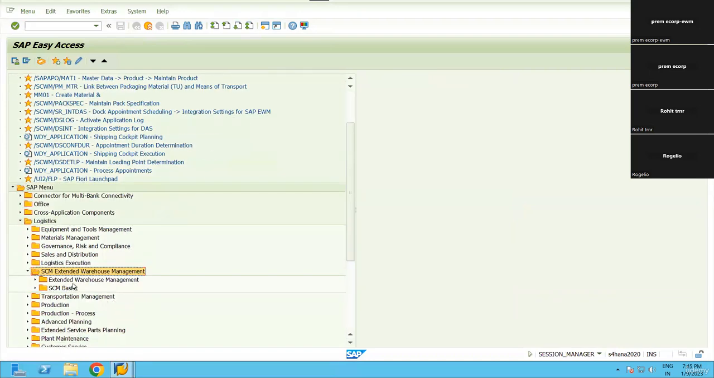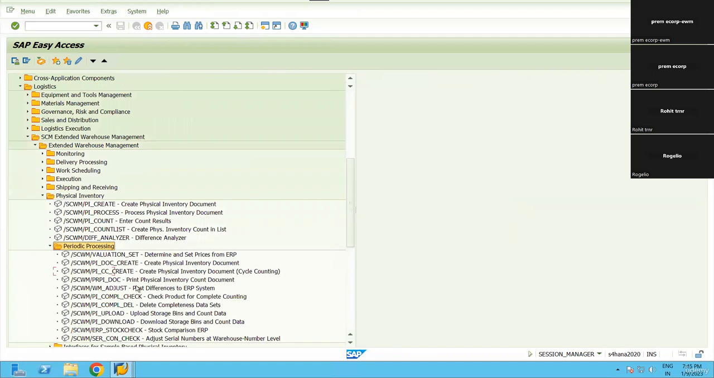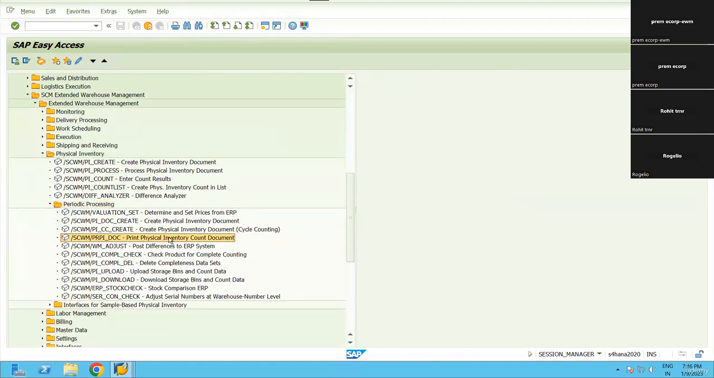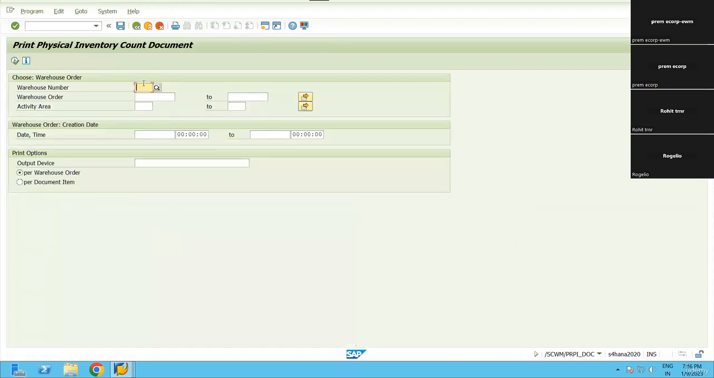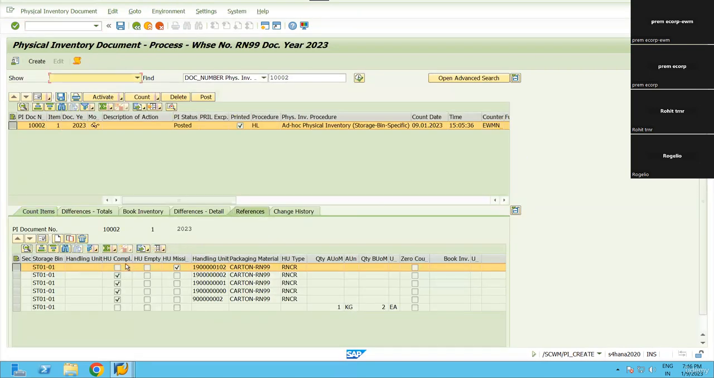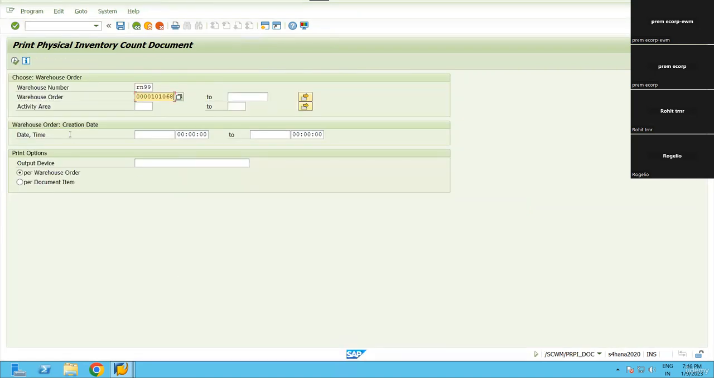Under logistics, EWM, physical inventory, periodic processing. Here you have print physical inventory count document. Double click here, enter your warehouse number. Here you have a field for warehouse order number. Enter the warehouse order number. Here you asked me, right, in how many forms you can print it. There are 2 forms for the inventory document. One at the warehouse order level or per document item. If you are printing per warehouse order document, click on execute.